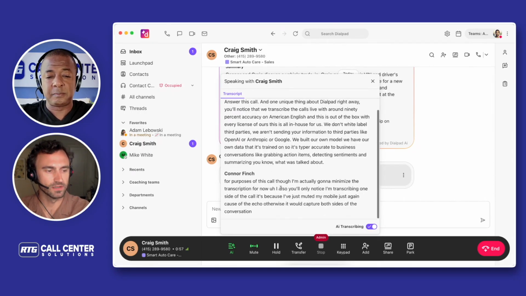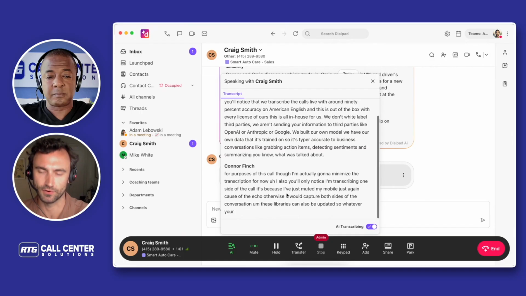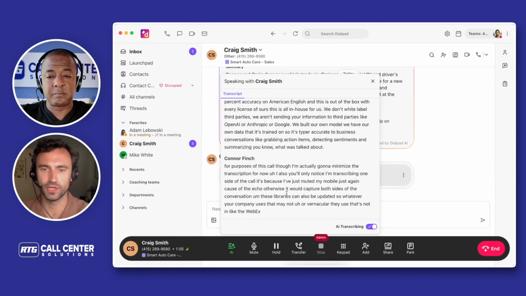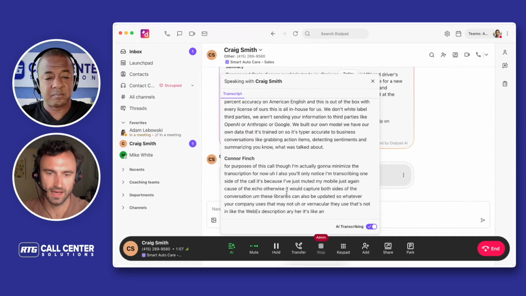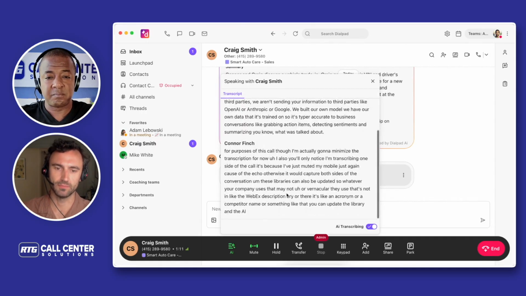These libraries can also be updated. So whatever vernacular your company uses that's not in like the Webster dictionary, whether it's an acronym or a competitor name or something like that, you can update the library and the AI will get better and better and be able to pick up and track those specific words to your business.